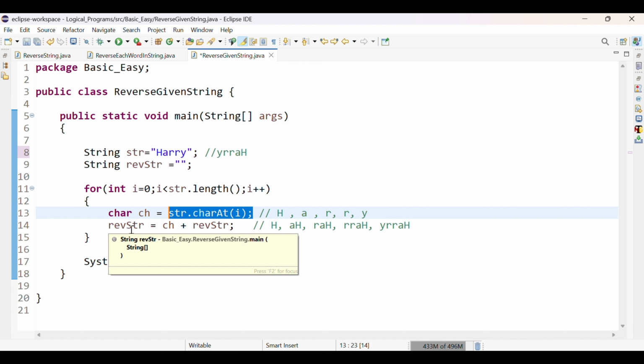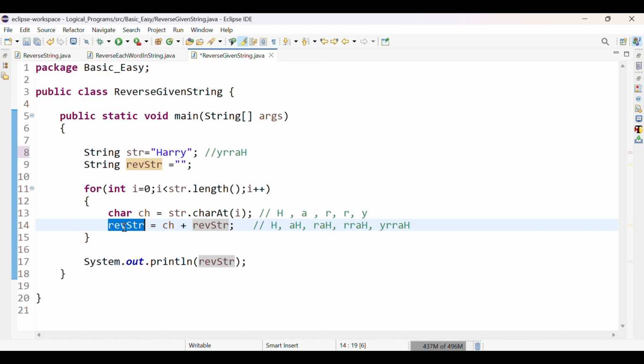So reverse string is empty initially, right? So ch is h, and plus reverse string, which is empty, so reverse string value will become h plus empty, equal to h, like this. Then for the second iteration, ch value for charAt 1 will become a, right? So ch value is a, and a plus reverse string will become ah.